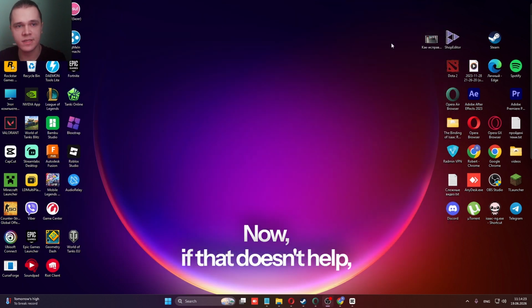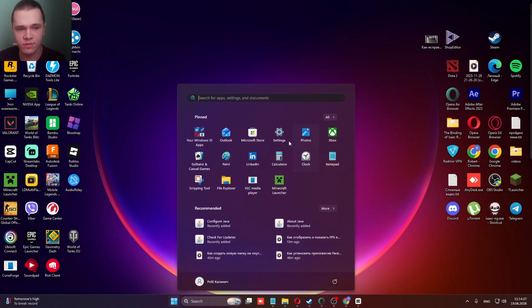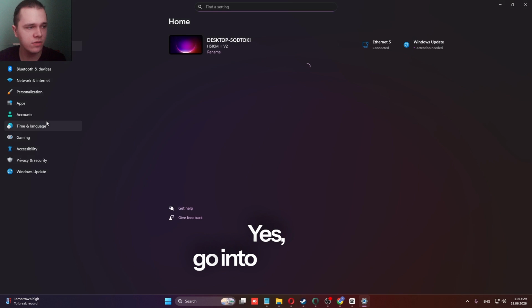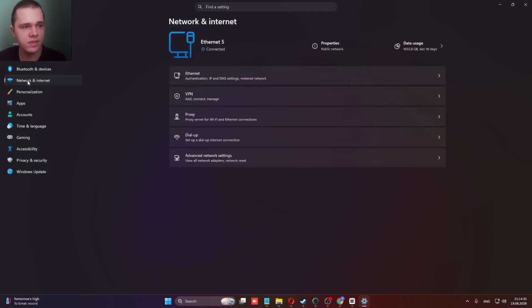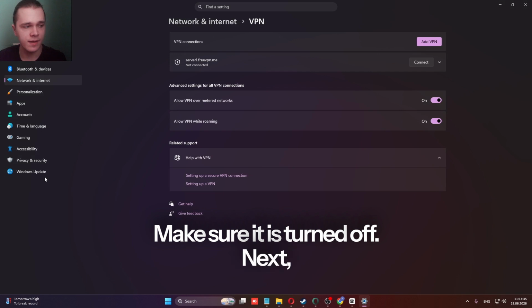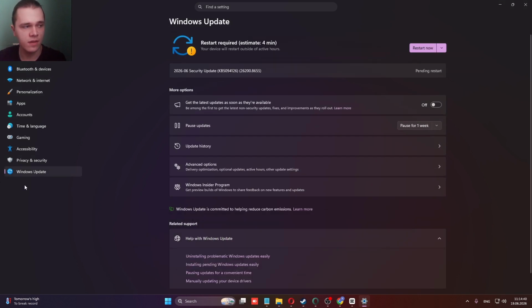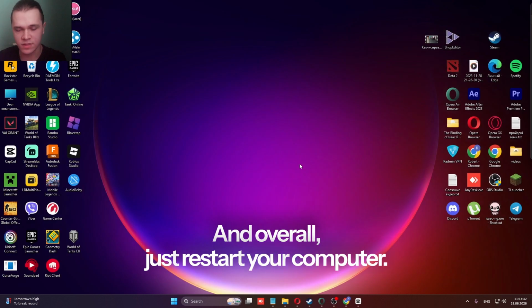Now, if that doesn't help, check whether you have a VPN turned on. Go into settings, network, internet, VPN. Make sure it is turned off. Next, check Windows updates and make sure to update it. And overall, just restart your computer.